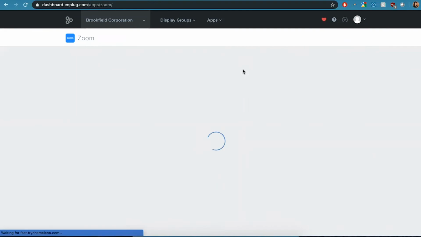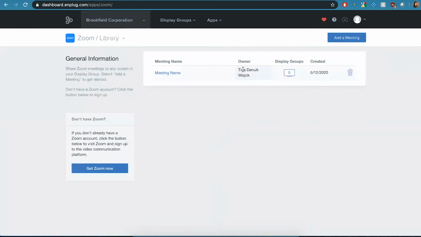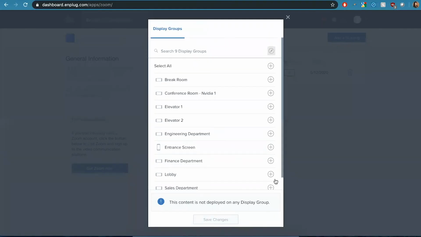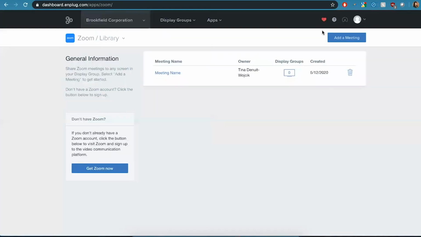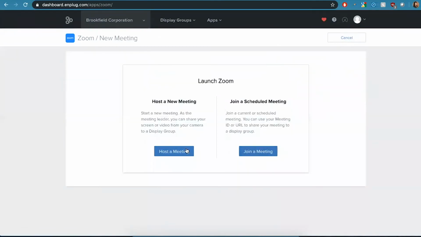So the Zoom one, what's really cool about the Zoom is when you select the display groups that you want to show that Zoom, when you go live for that Zoom meeting, it immediately broadcasts to the screen. So it's basically as simple as host a meeting, join a meeting, and you put in that link, and then you select the display group that you want.